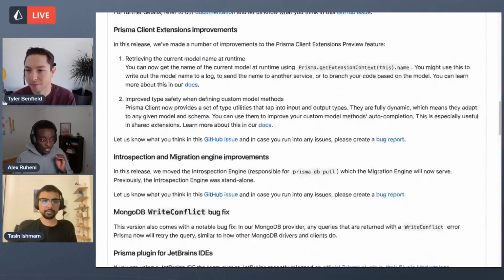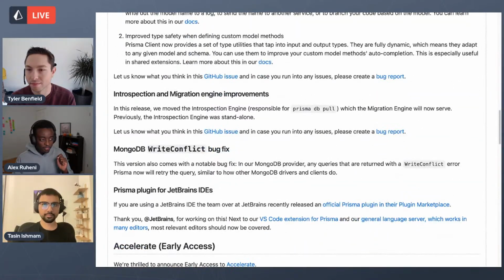A few other improvements. The other one is the introspection and migrate engine improvements. Previously, one would have three separate engines. So there would be the query engine used by Prisma Client, there's the introspection engine, which is used by db pull, and the migration engine used by Prisma Migrate. So in this release, we moved the introspection engine into the migration engine. So meaning you only now have to deal with two engines. So the Prisma Client engine and the Prisma Migrate engine.